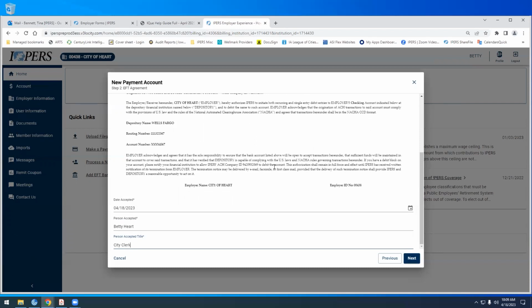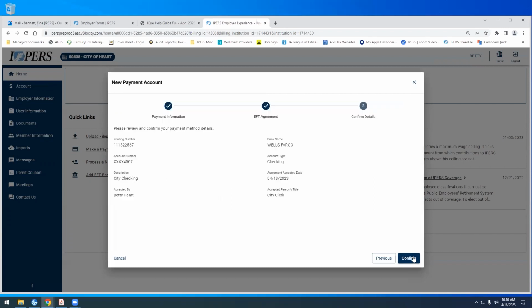You'll review this. It's just saying that you give IPERS authorization. Your payments will not actually automatically come out. They're not automatically scheduled, so you still have to schedule your payments. And this is just saying that you're giving IPERS the authorization to go into your bank account to take out the payment that you scheduled. You're going to confirm this. Always want to make sure that you verify the routing number, the account number, and all of that. Confirm.